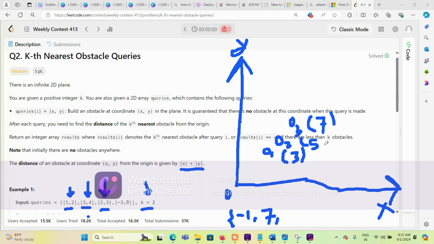So now we need the second obstacle here. This is our first obstacle, this is our second obstacle, this is third, but we need the second only. So the second distance is 5, so we will put 5 here. Okay, now we are coming to this final one. When we create the obstacle, it would be mod of 3, it's 3 plus 0, so it would be of distance 3, right?